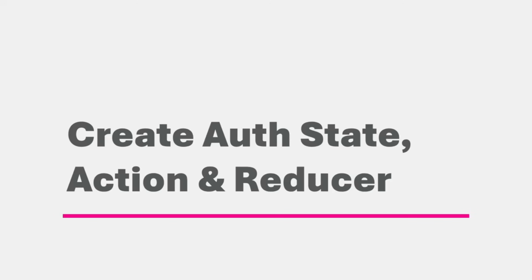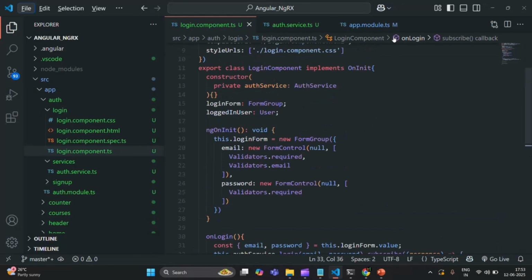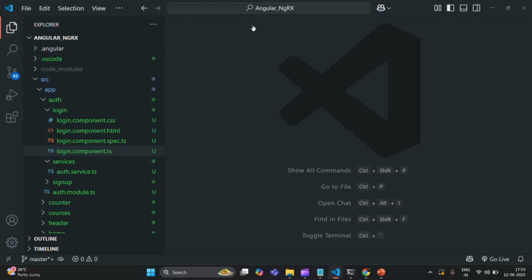Before we start learning about NgRx effects, in this lecture, let's go ahead and create a state, actions, and reducer for the auth feature also. So let's go to VS Code, and here for now, let me close these files. I'll close this auth.service.ts file as well as the LoginComponent file.